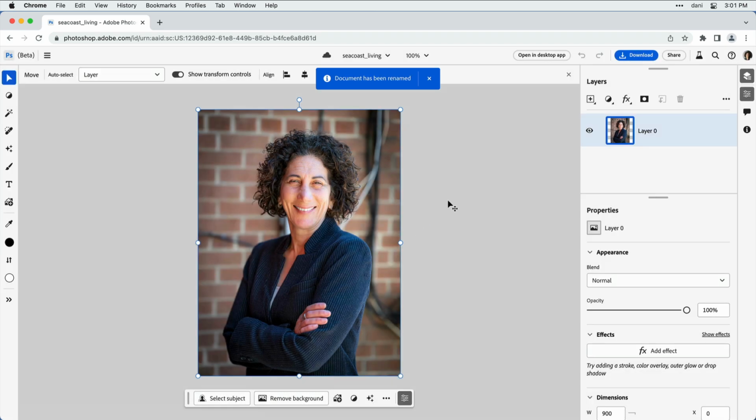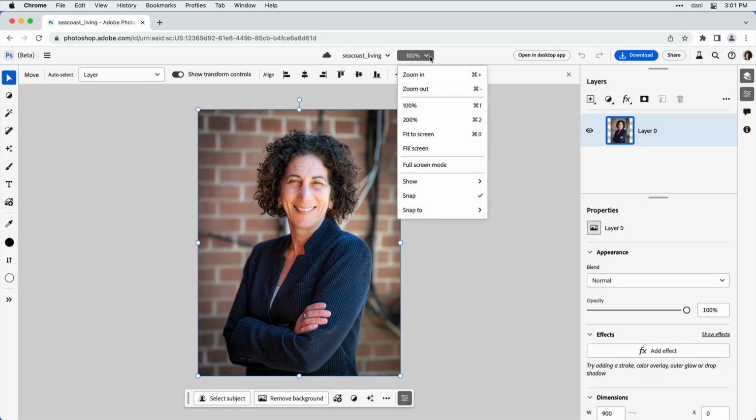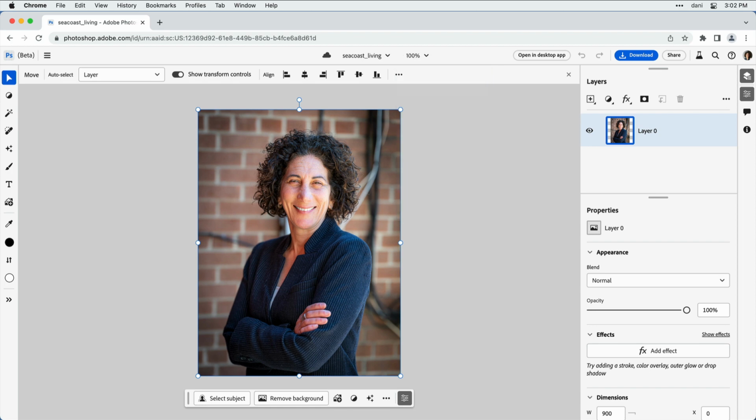To the right of the name is a browser zoom level control. I can select my zoom level in the drop-down here, or zoom in and out using a scroll wheel on my mouse, or pinch and spread on a trackpad. I can also use keyboard shortcuts, Command on Mac or Control on Windows, then the plus and minus keys.